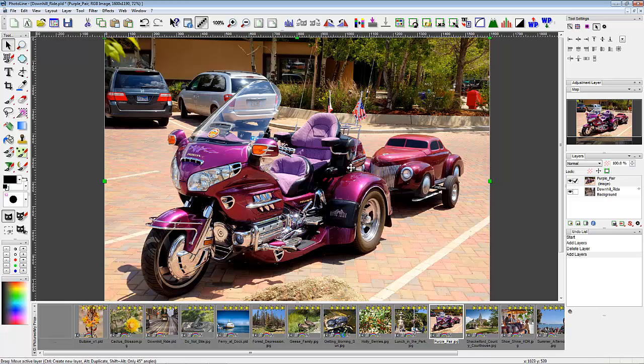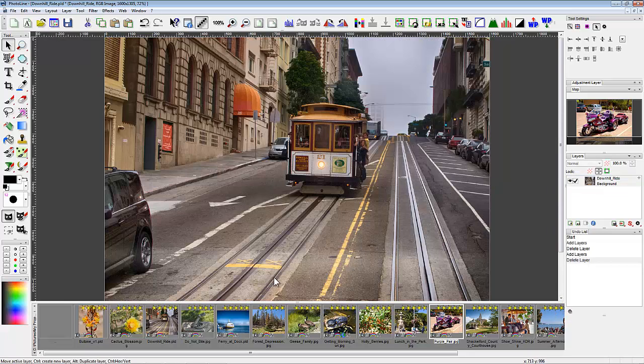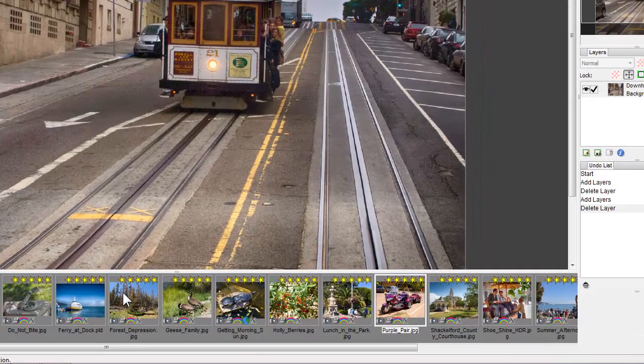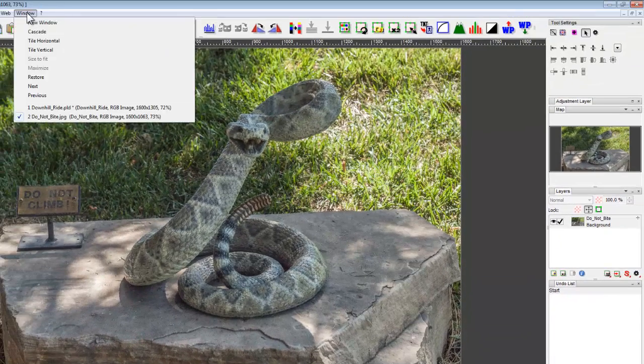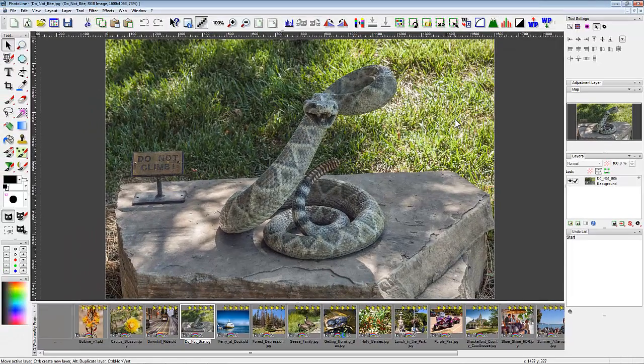So drag and drop over an open image puts the image from the film strip in as a second layer. Now I'll turn this layer off. If I want to open a second image as a separate image document, then I need to double-click. And I can go up here to Windows and check, and I have two separate images open. So the basic rule is: double-click if you want to open the image from the film strip as a separate image, drag and drop if you want to add the image from the film strip as an additional layer in your open image.